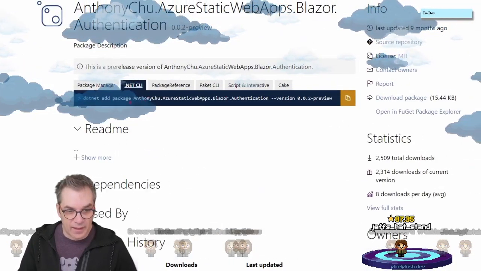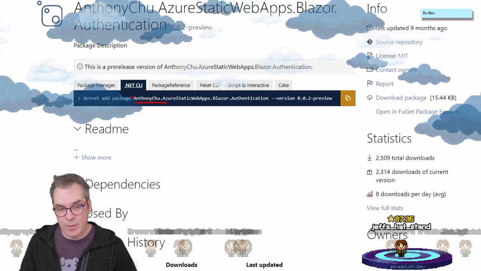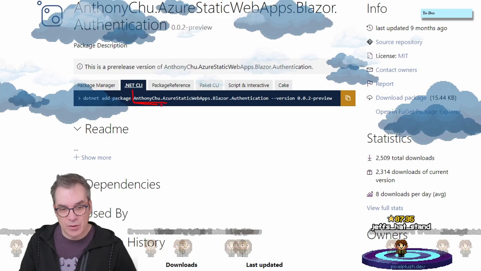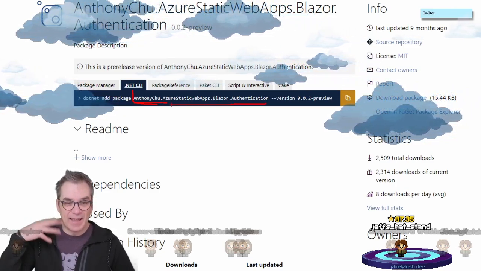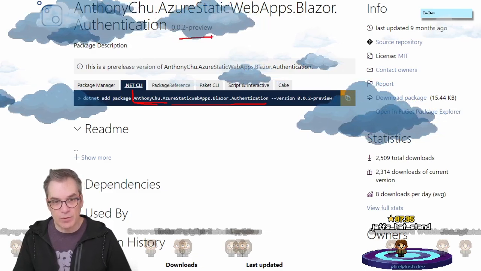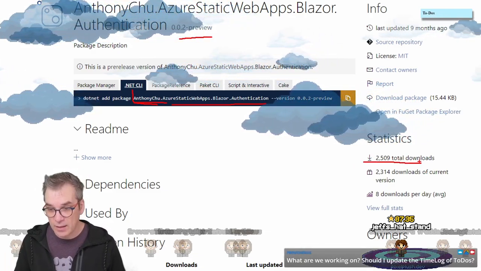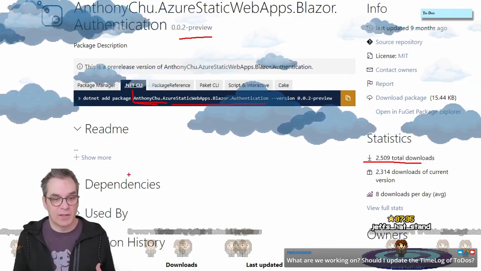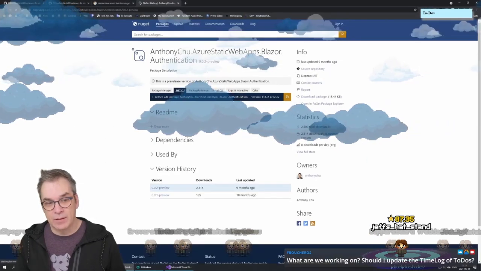Anthony Hsu is a PM for Azure Static Web App, for Azure Function. I'm assuming at some point this will be integrated, like, it's a preview. He did try stuff, it's working, people are using it, right? So I think eventually it will be integrated in the Microsoft library. So we could use that.